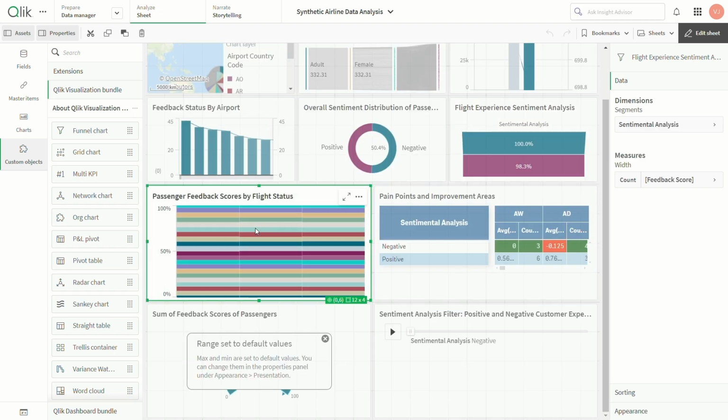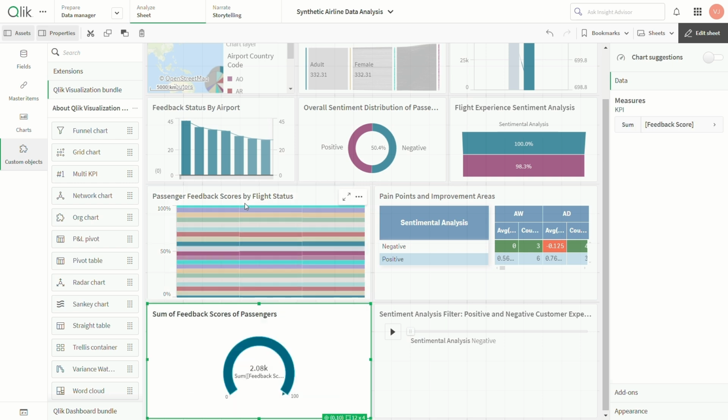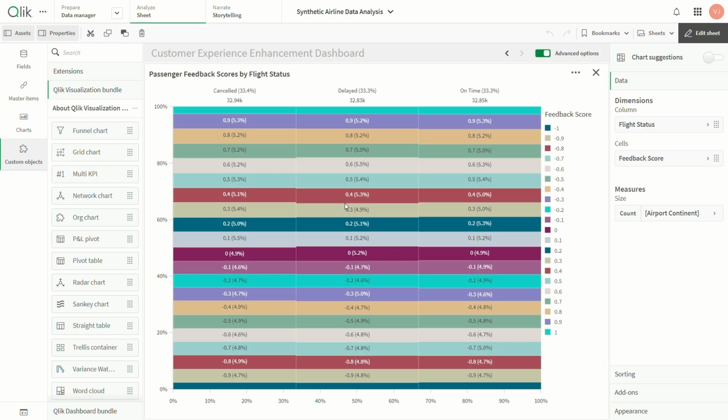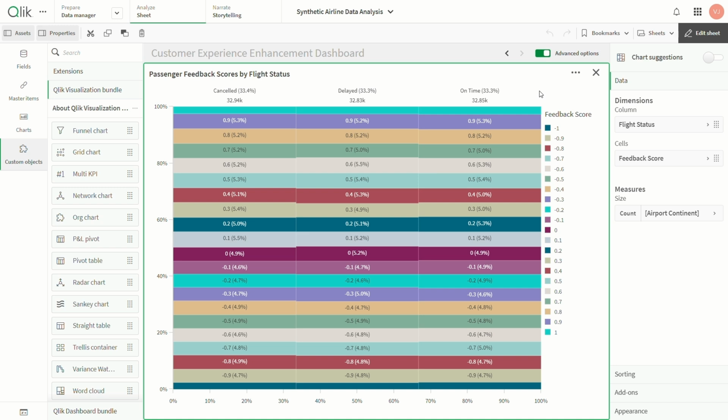And this visualization is used to depict the passenger feedback score by flight status. These are the three classifications of the flight status: cancelled, delayed, and on time. Based on the feedback score of the customers, we can visualize the passenger feedback score by flight status. And for measures, I have used airport continent.